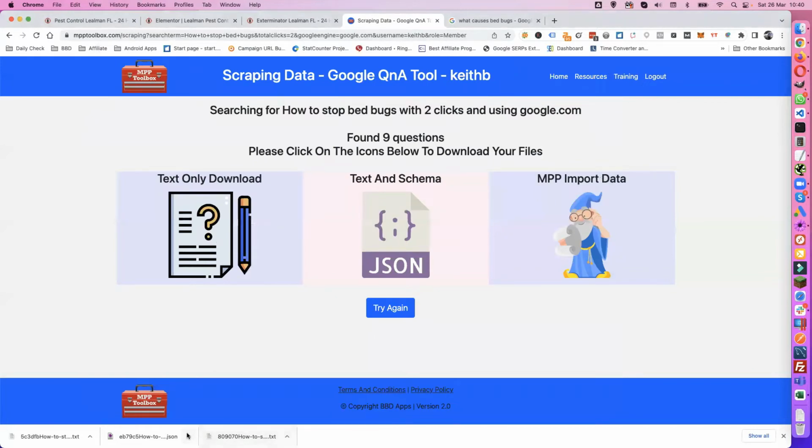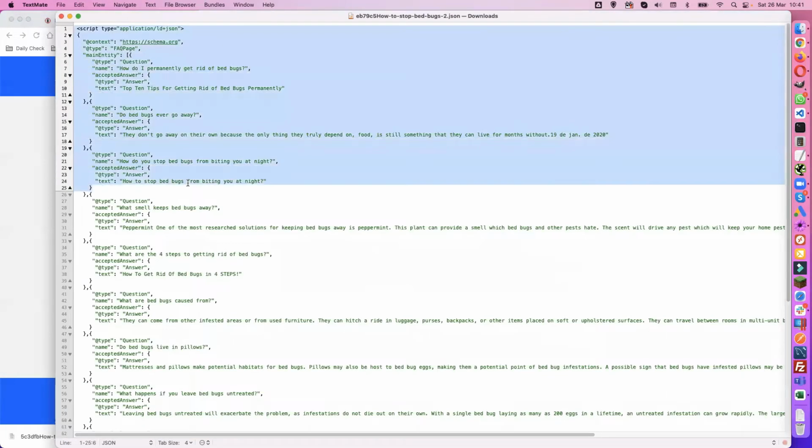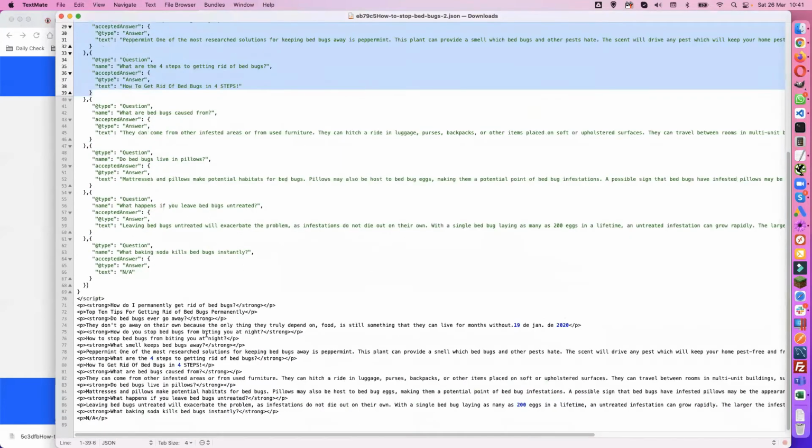But what you can do with the other 2 is like these ones. So this one's already got the JSON in with it. So everything's there. All you would need to do is copy that and paste it into the actual spintax shortcode file, and it would work.